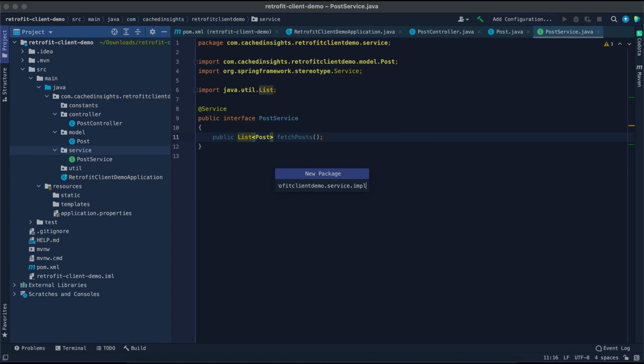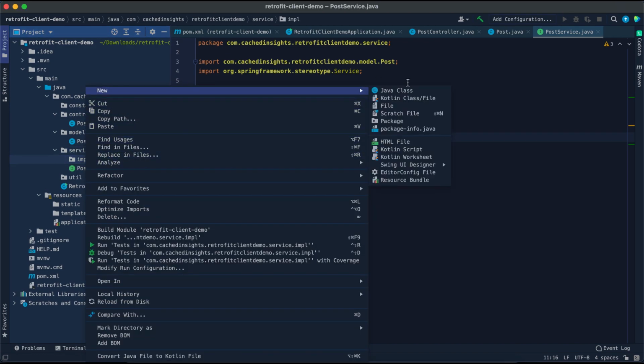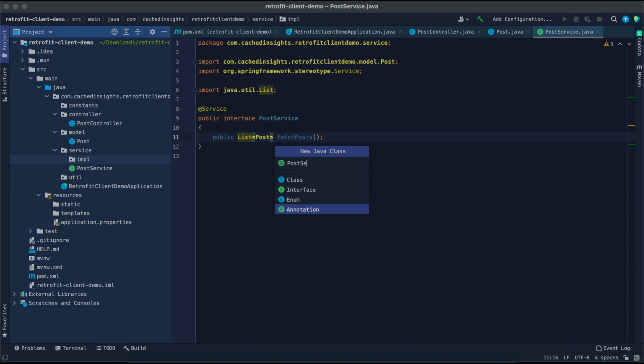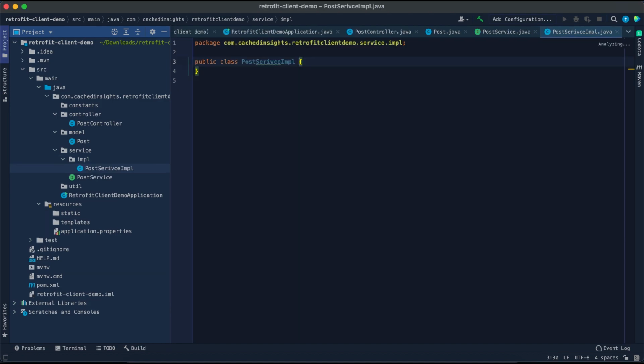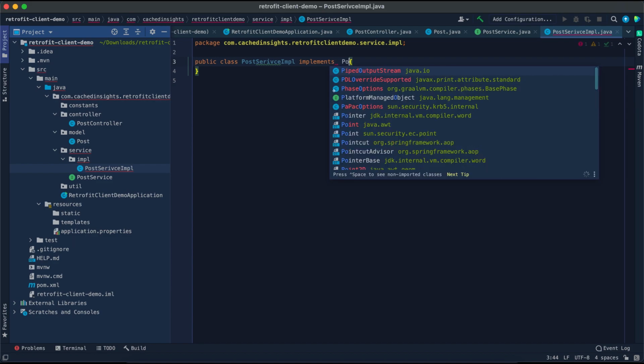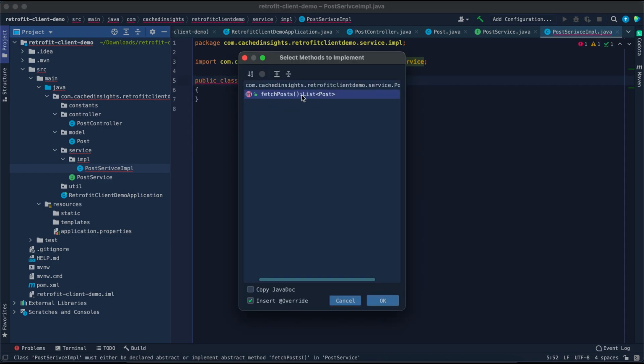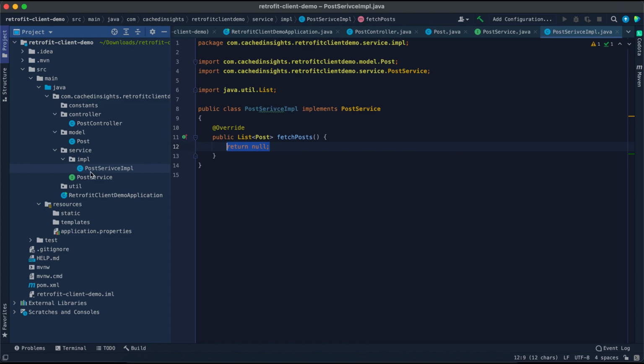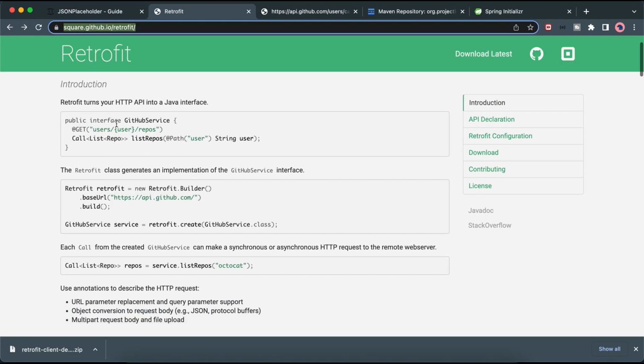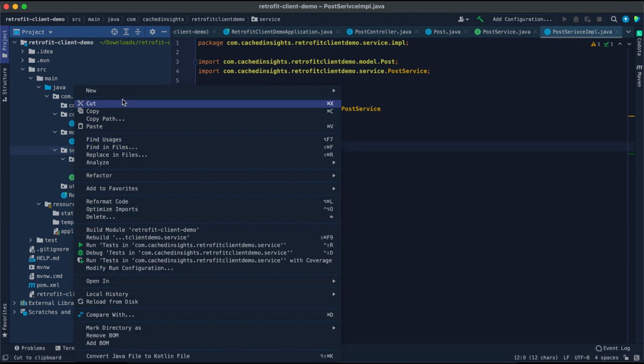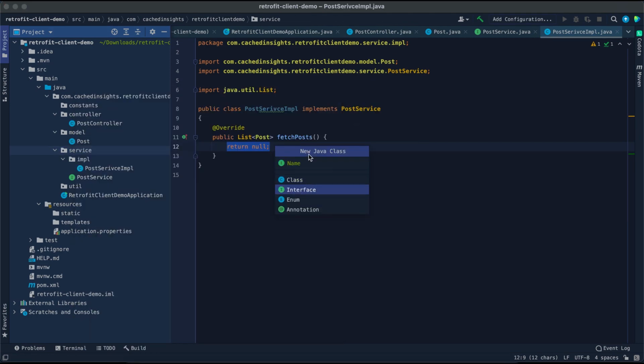So we'll create IMPL, and we'll create our post service IMPL. This will be implementing. Now the most important thing is to create our Java interface, to let Retrofit know what all APIs we want to invoke. So we'll create a Java interface in here, inside the service only. The name will be, let's say, post API.